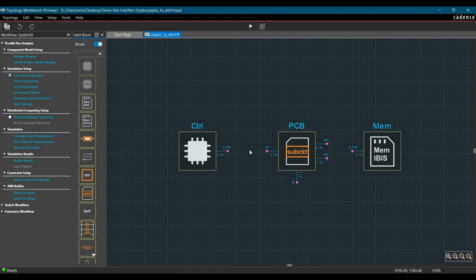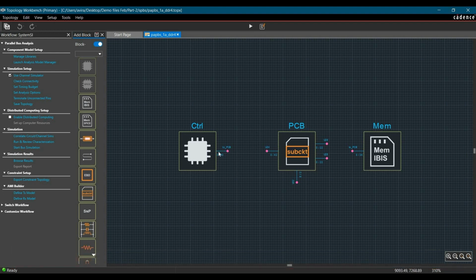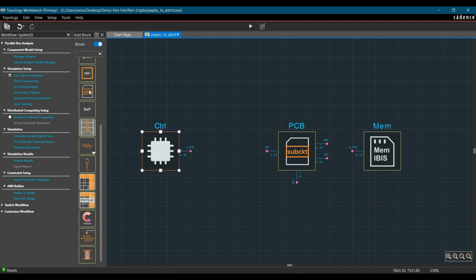Once the topology is open, we are going to add a controller package block between controller and PCB. And after adding that controller package block, we can see the effect of controller package parasitics on the performance of DDR4. To do that, we are going to add another sub-circuit block between controller and package. So let's make a little bit of space here. Just select the sub-circuit block from the add block menu and place it between them.